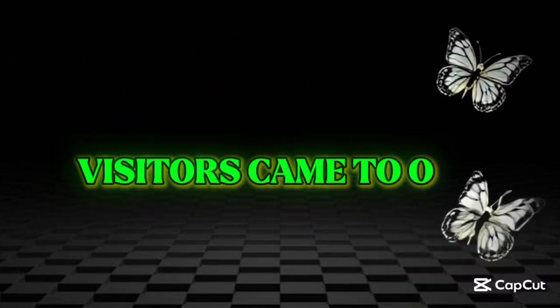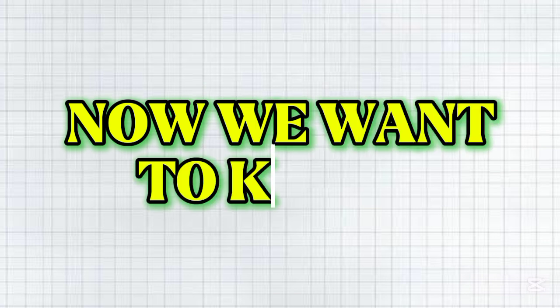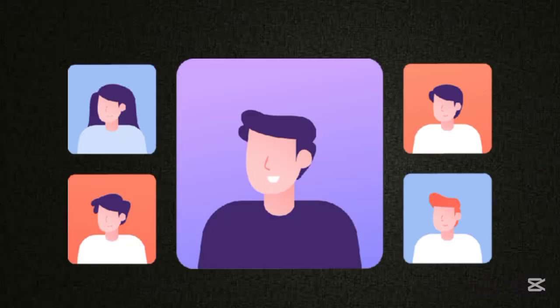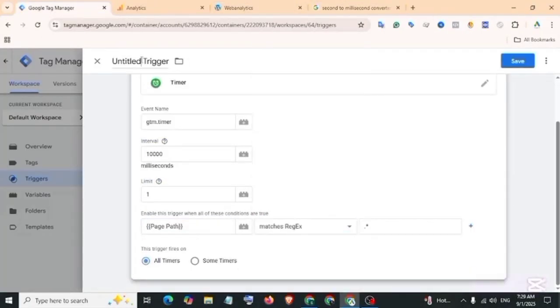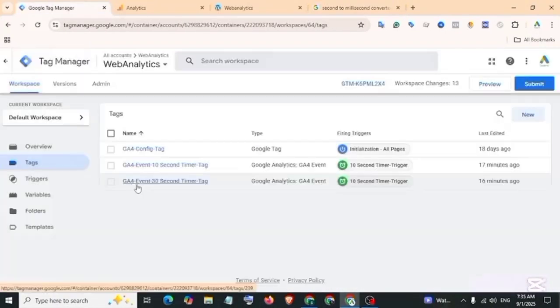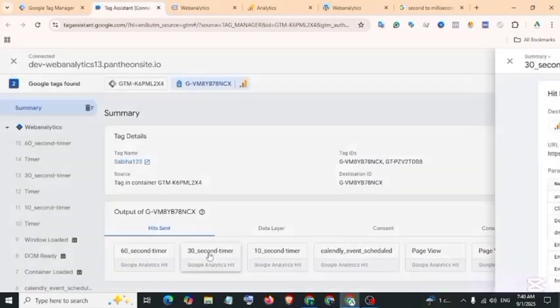Visitors come to our website and then leave. Now we want to know how much time a visitor spent on our site, so that we can nurture the more engaged visitors and encourage them to return to our website. Let's see how to track 10-second, 30-second and 60-second visitor engagement time on page using GTM and GA4.